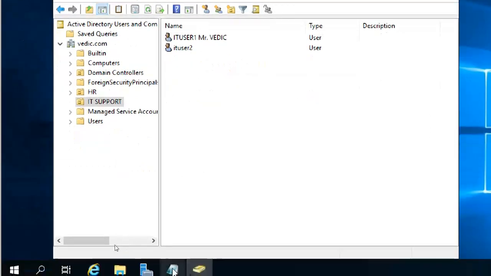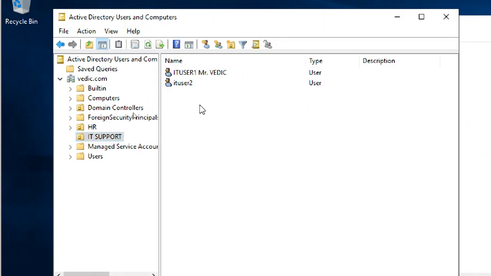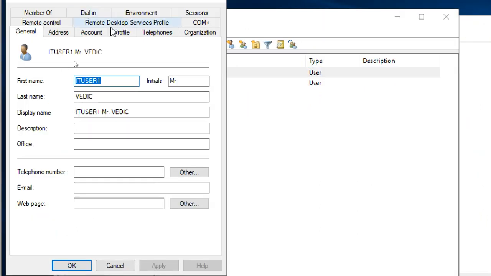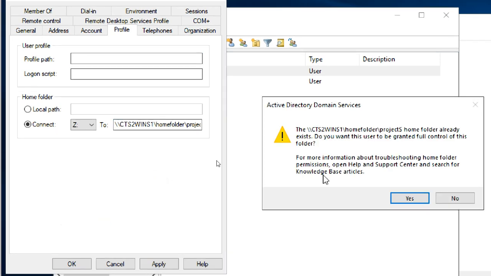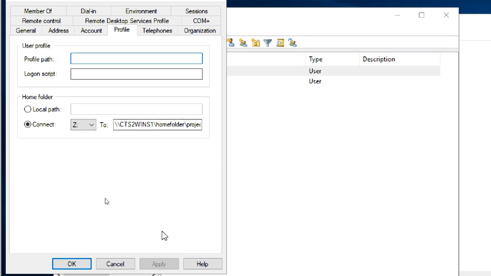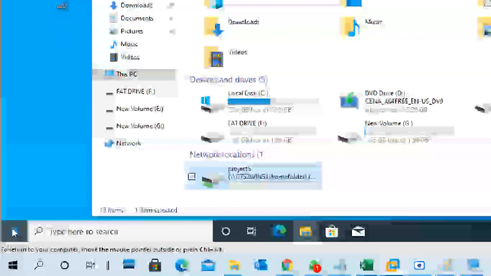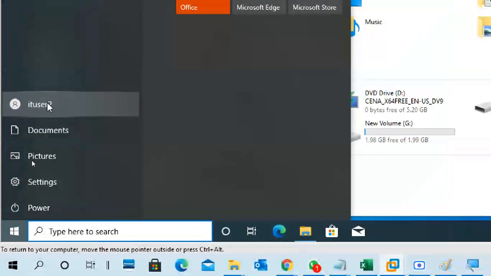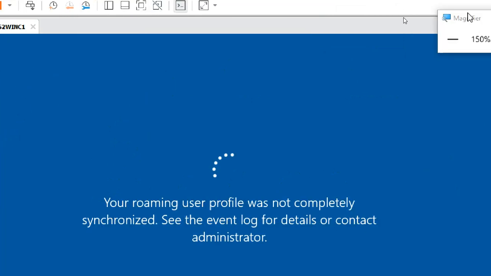Minimize. Go to Notepad. I'm copying this one again. I'm giving this same thing to IT user one also. So IT user one, double click, go to profile and connect. He is not a roaming user, but he will get access to this one. Apply. I want to share the same data with both users. Now I'm going to sign out IT user 2, log in with IT user 1, and verify whether both can access the same directory or not. That's it.